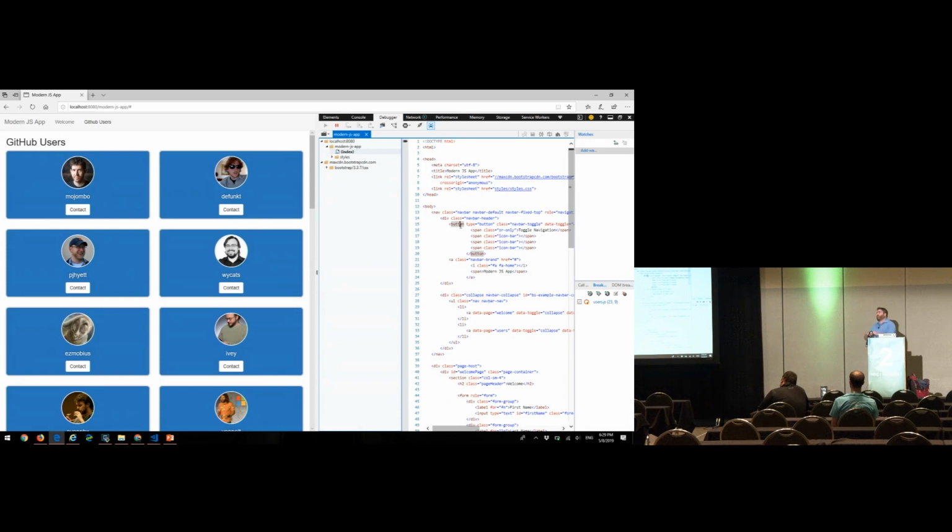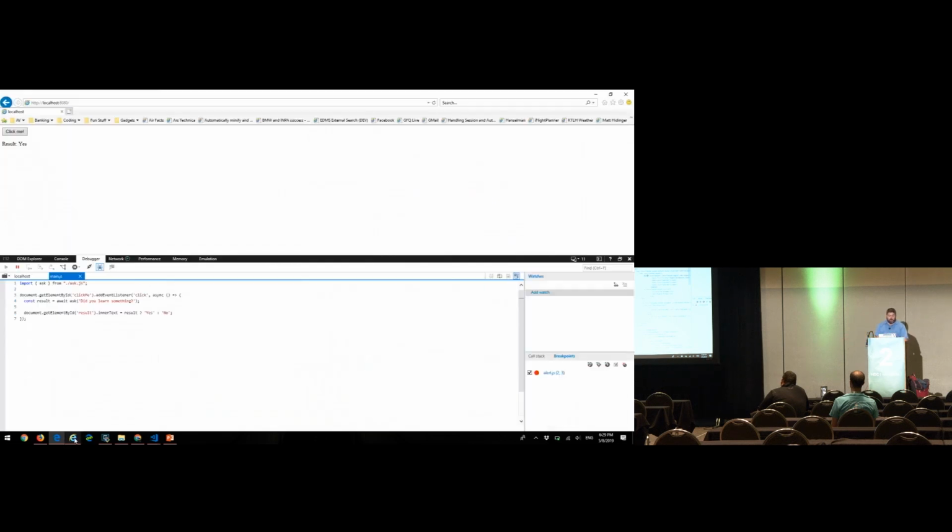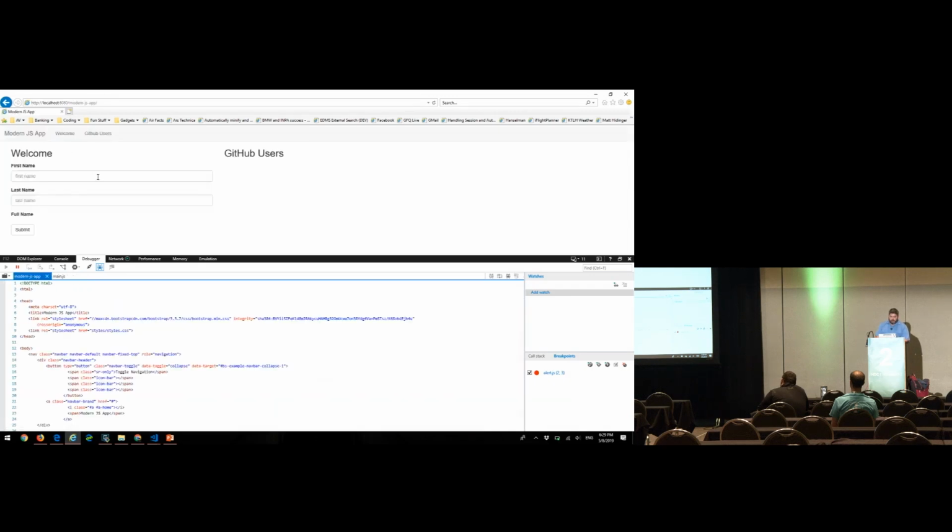But all of these browsers support that script type equals module. What browser doesn't support script type equals module? Well, at least on my machine, it's Internet Explorer 11. So let's look at IE 11.